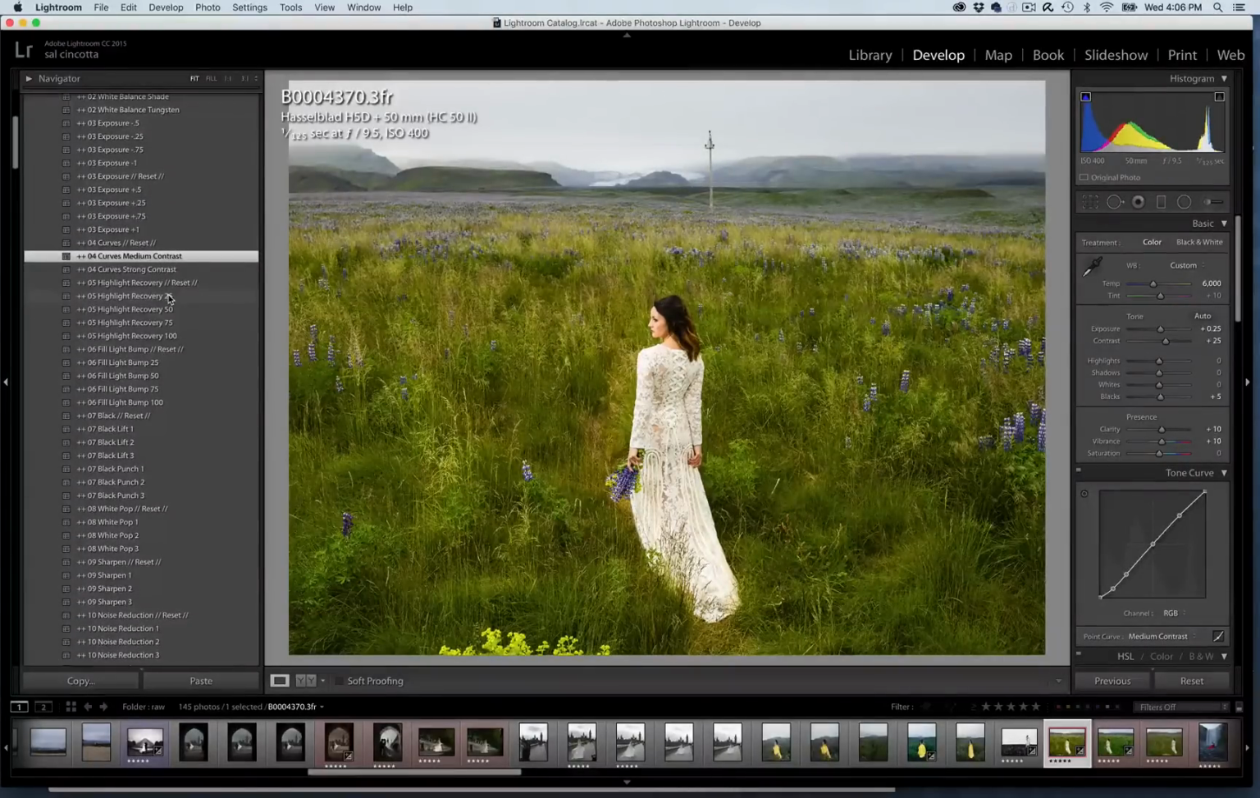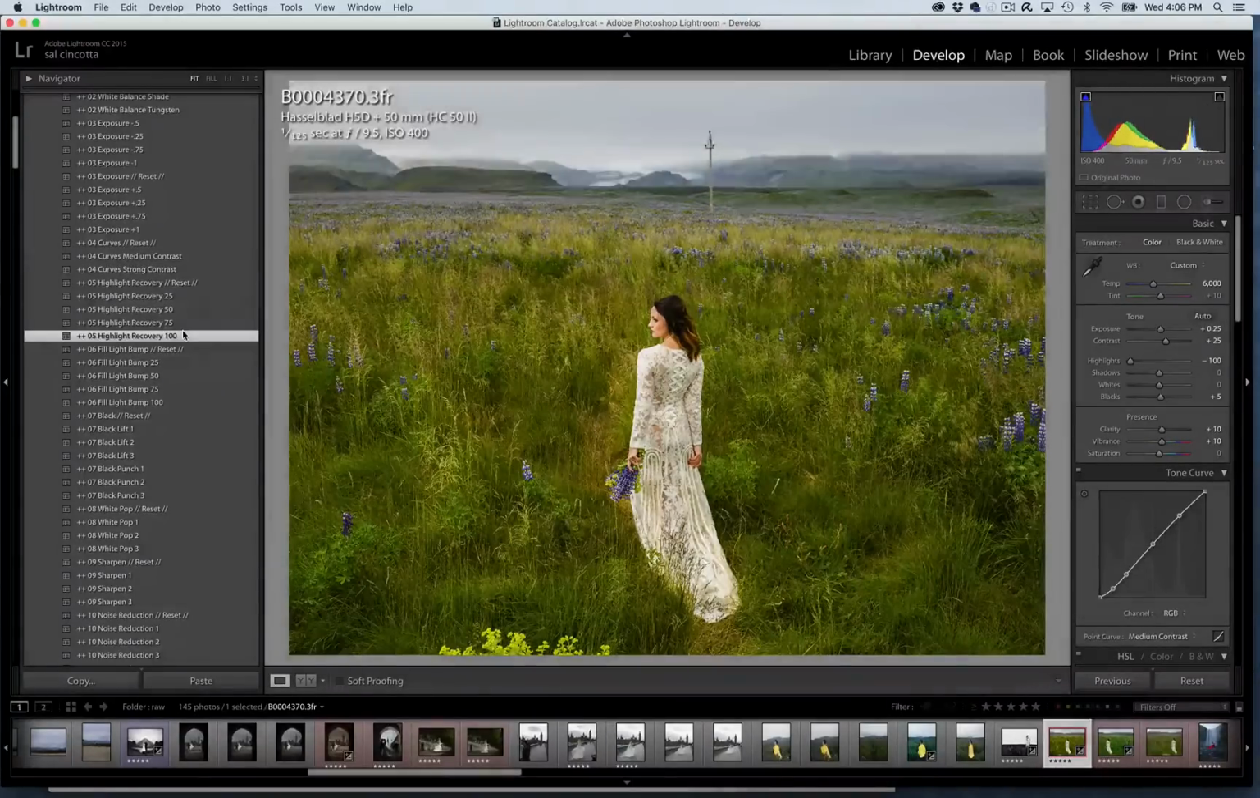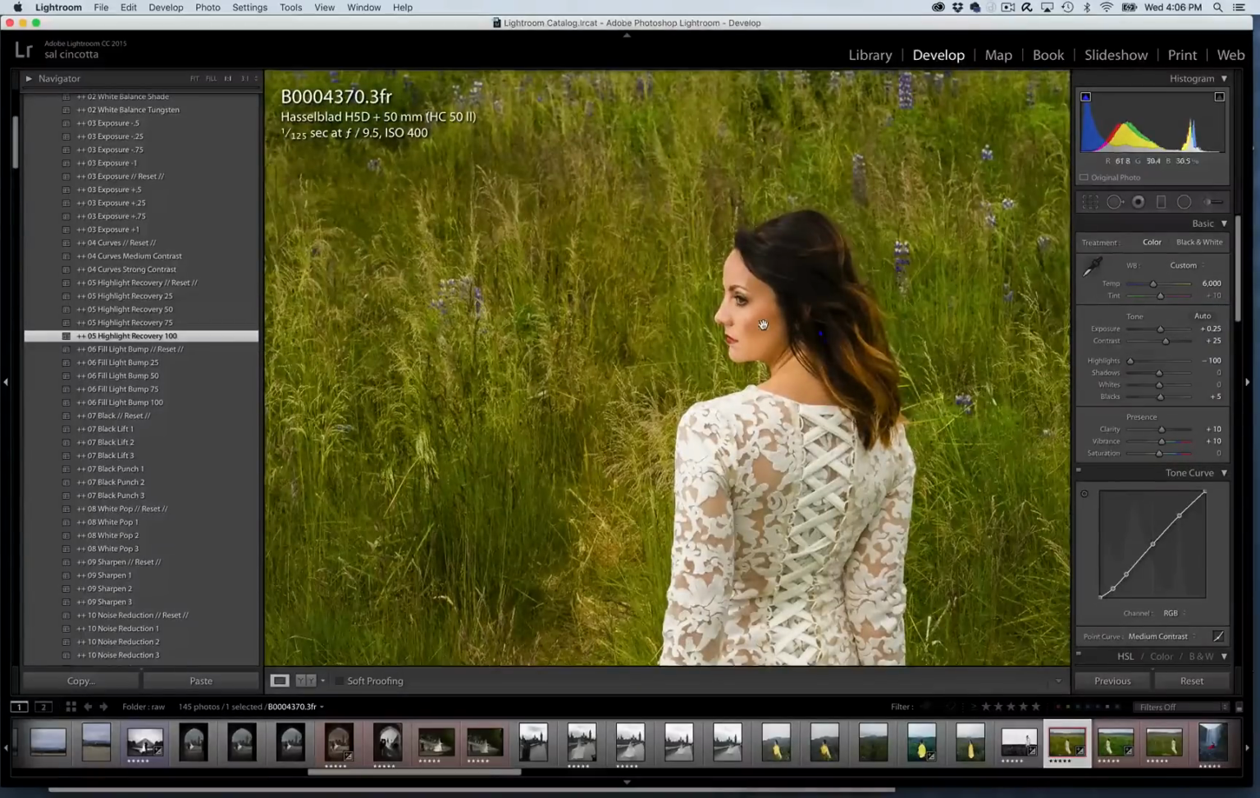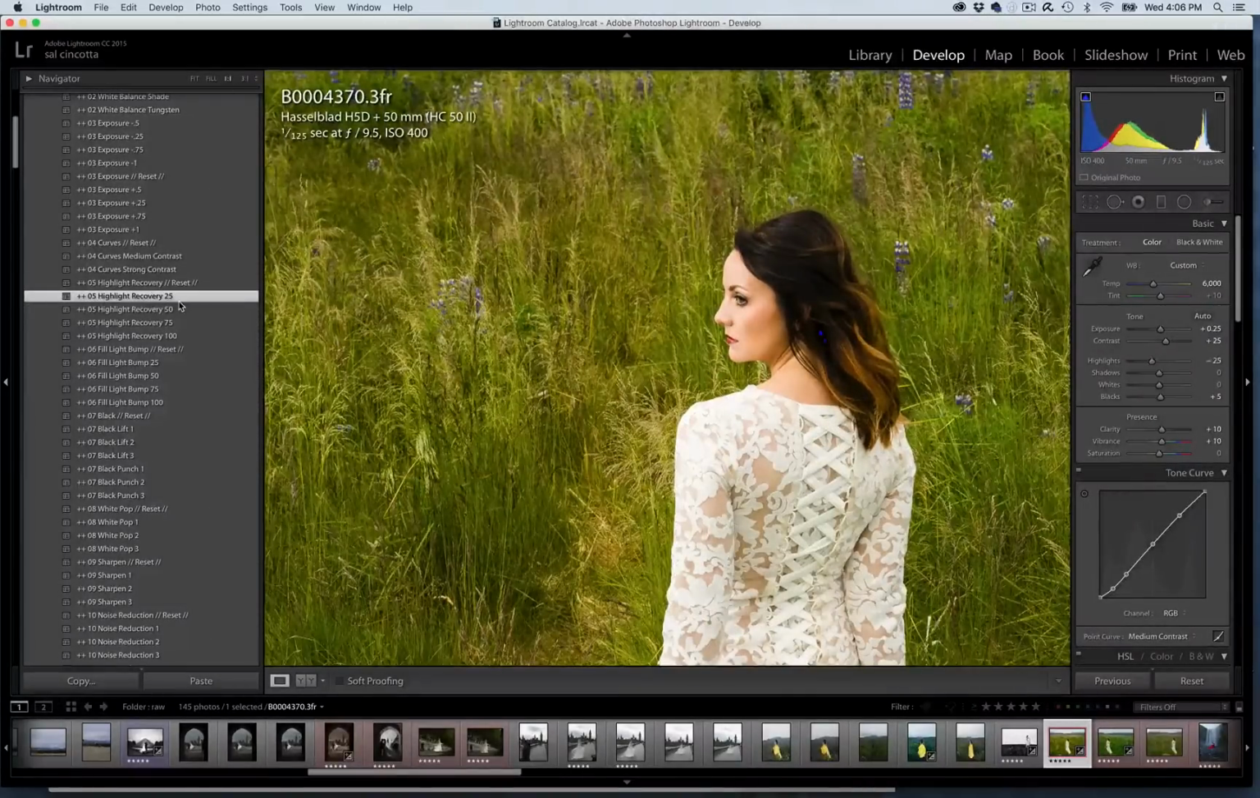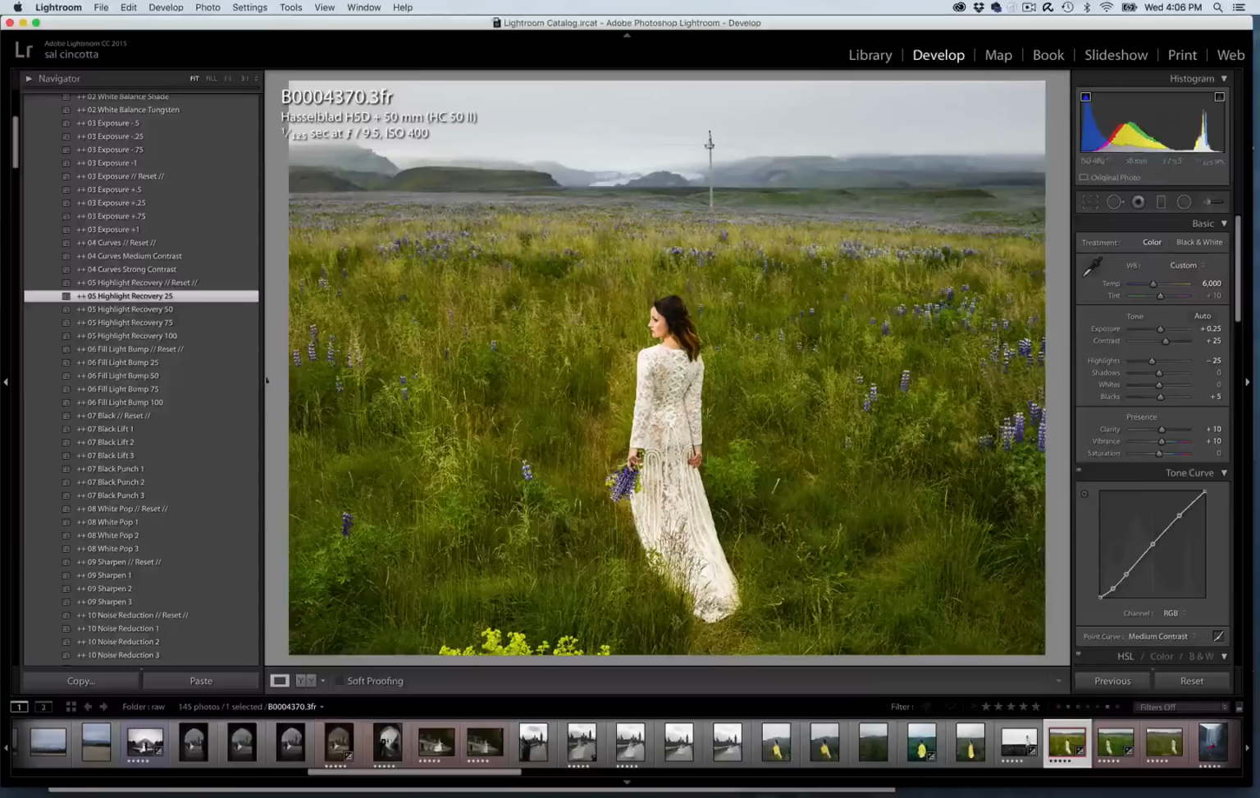Now we can do some highlight recovery. And if you look in the top right corner here, our highlights are just fine. We've got great tonal range on the image, so we don't need to do any highlight recovery. So if we do 25 to 100, image starts coming down, but almost too much, because if you look at her face, it's just not behaving correctly. So we can go probably like highlight recovery 25, and I think that looks good there.